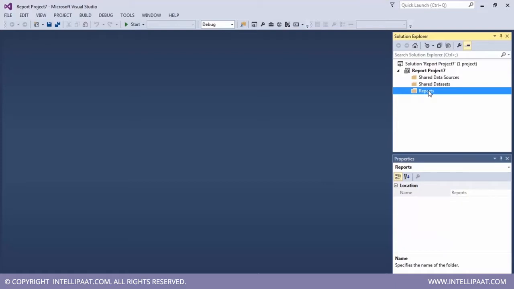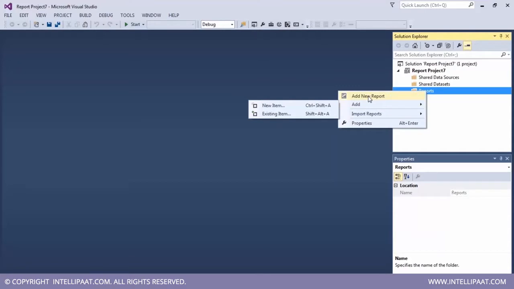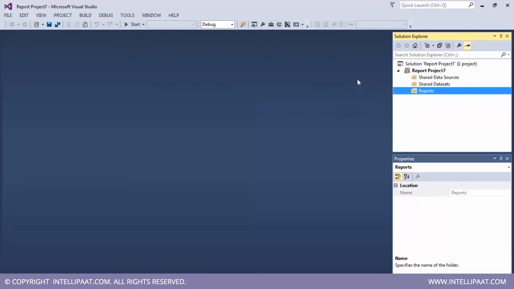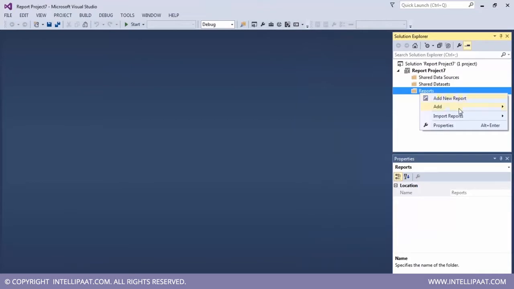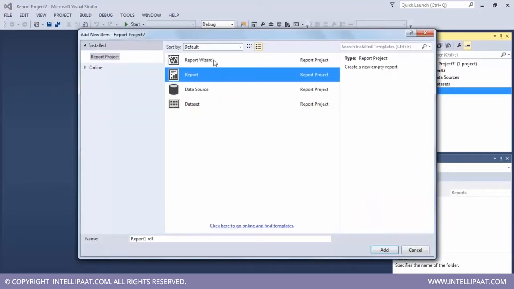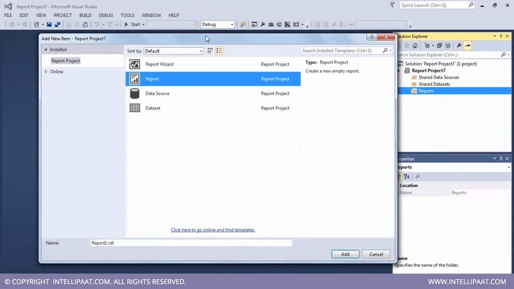And the way you create a report is right-click on the reports, go to Add. So you see an Add New Report section here. This is going to open up a wizard where you can click Next, you can enter your details, and you can go accordingly. But the other way of doing it is just go to Add, just go to New Item, and say Report. That's going to create a report from scratch.